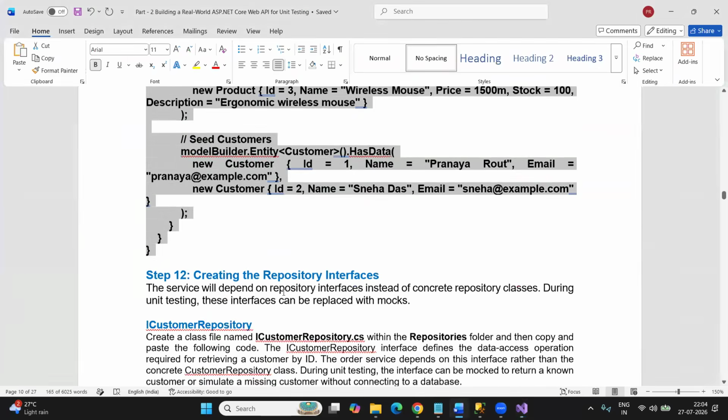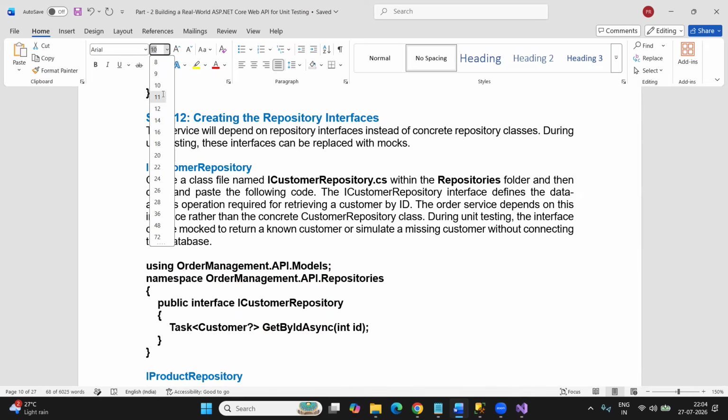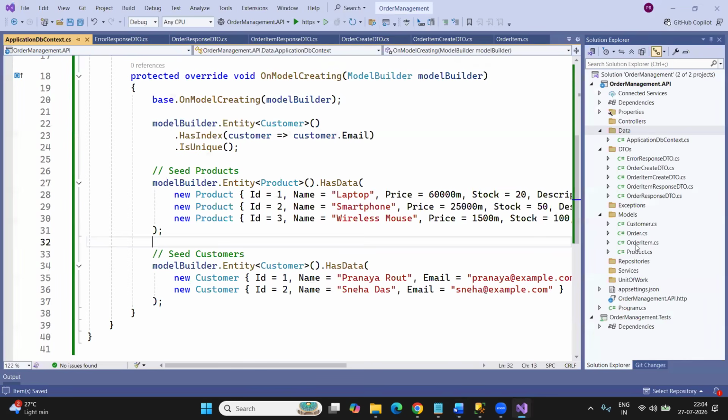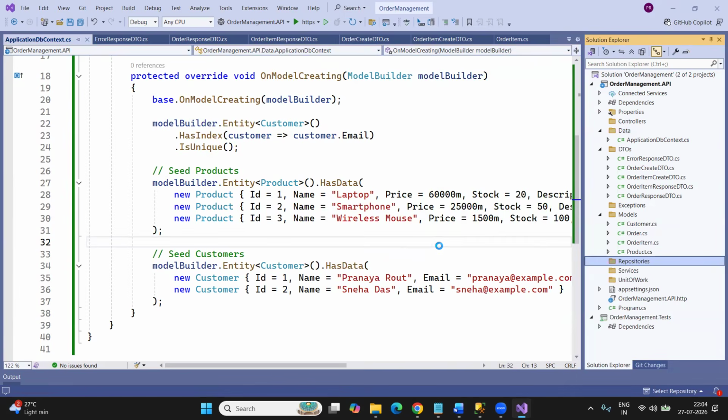Okay. Now what I need to do is create the repository interfaces. So let us proceed and create them. First of all, I need to create ICustomerRepository. Whatever customer-related operations you need to implement must be declared within an interface.